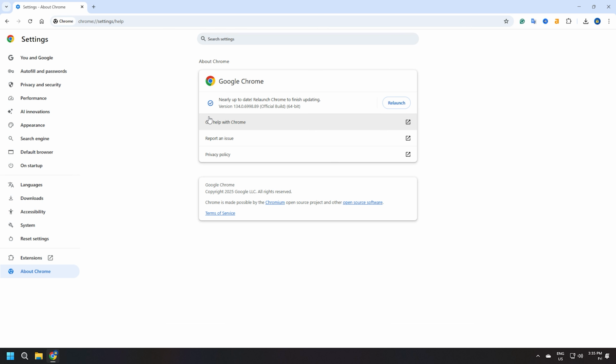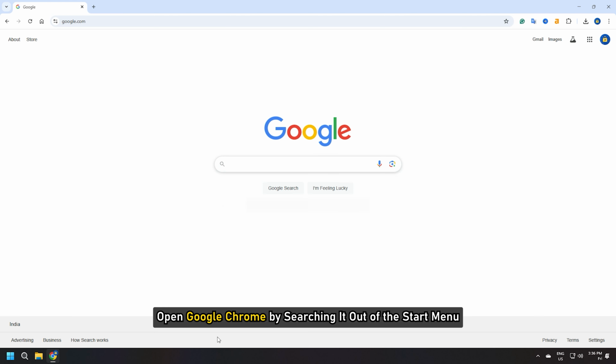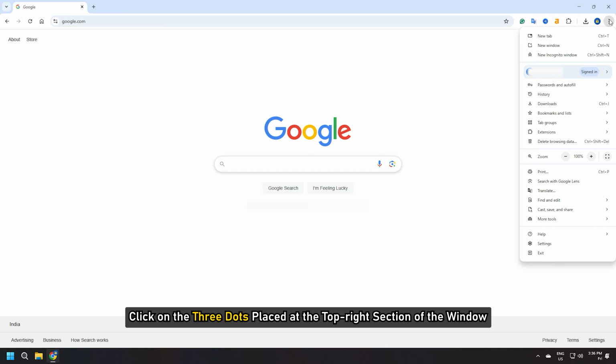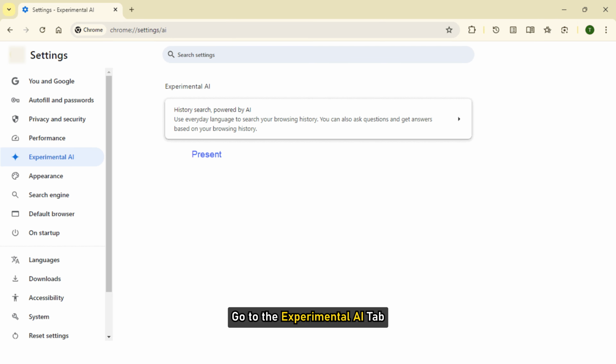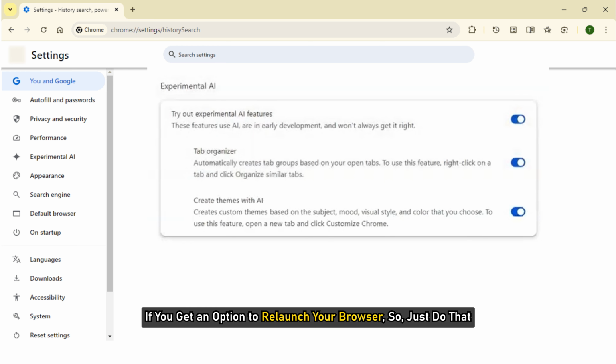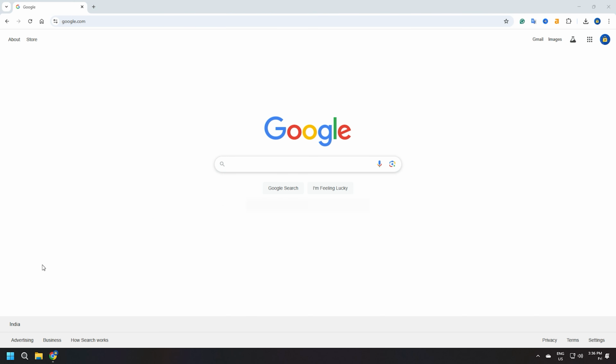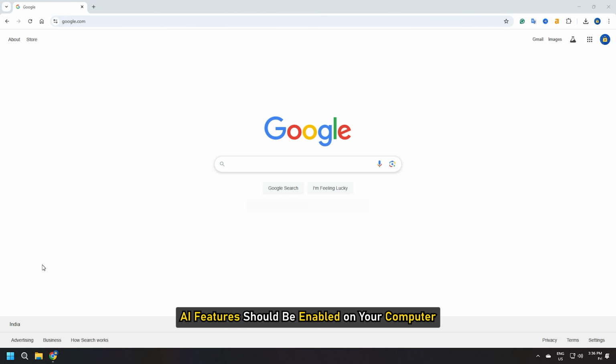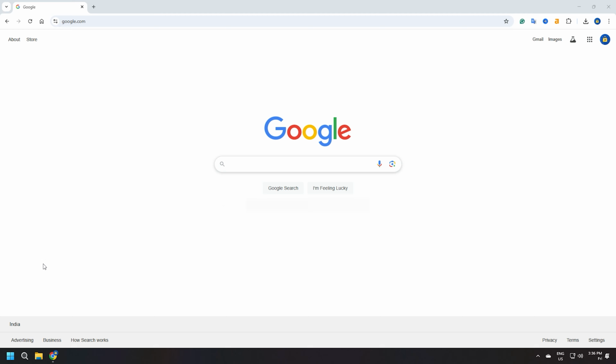Once you have updated to the latest version, you can follow the steps mentioned below to enable experimental AI on your browser. Open Google Chrome by searching it out of the Start menu. Click on the three dots placed on the top right section of the window. Go to the Experimental AI tab. Then enable the Features toggle. If you get an option to relaunch your browser, just do that. Once you open your browser, AI features should be enabled on your computer. Now, let us talk about some of the latest AI features of Google Chrome.